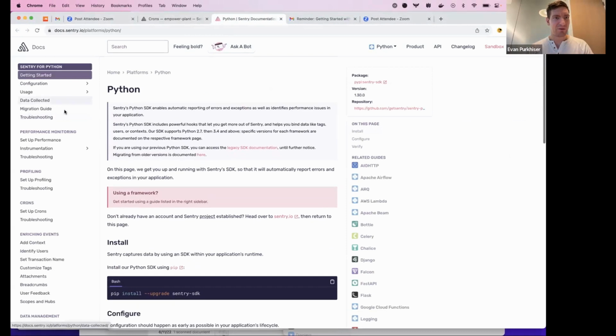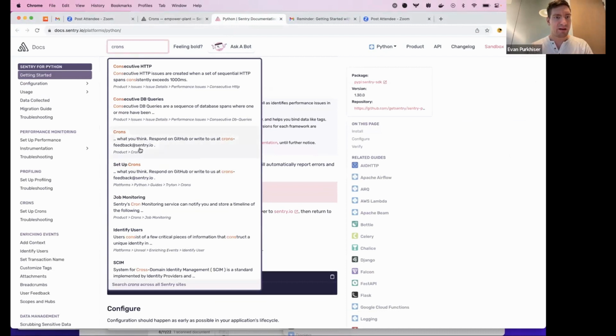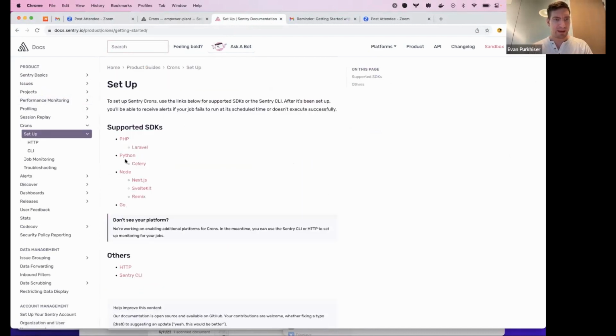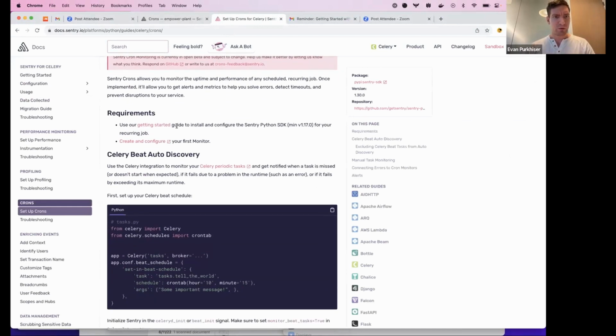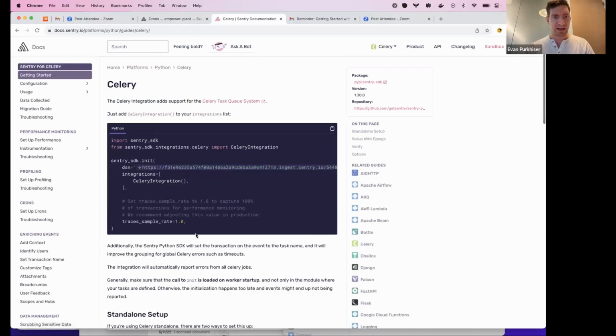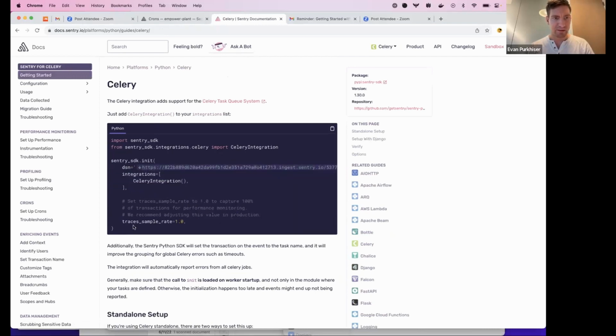So if we go back to our docs, let's jump into the Crons product section, go into setup, and you can see here for Python, we have Celery. For Node, I think we also have Next, which you can do tasks. If you're using Vercel, you can use their cron job feature, which I think they just released, and I believe we already fully support. But let's keep going and run through the Crons Celery setup. Same thing as before, we'll want to set up our Python SDK, and this time we'll set it up with the Celery integration. So let's make sure that this is set to the right project. And let's just copy this over.